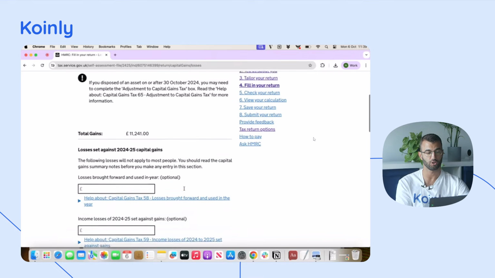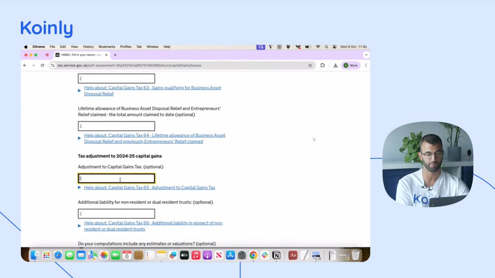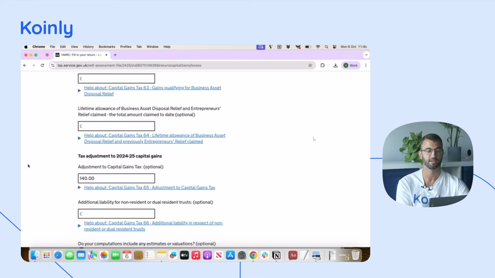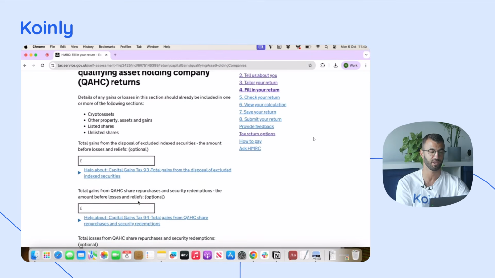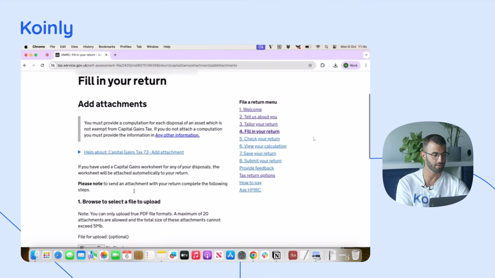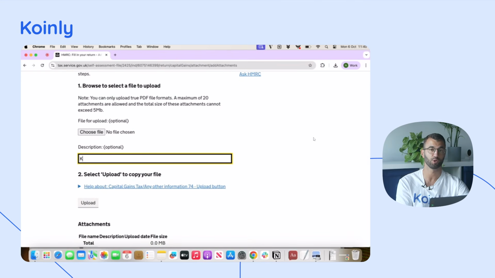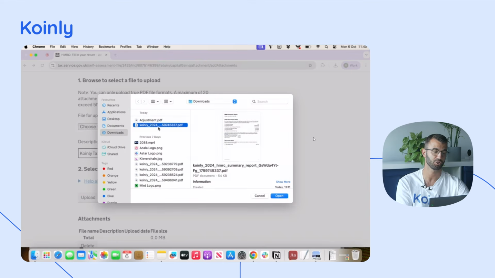Okay, on the next page, losses and adjustments, under tax adjustment to 2024-2025 capital gains, enter the figure from your HMRC Tax Adjustment Calculator. And then the rest of the section you will fill out as it pertains to your circumstances. And then the following section on the add attachments page, you can upload your Koinly HMRC report and tax adjustment calculation PDFs. Alrighty, so there you have it.